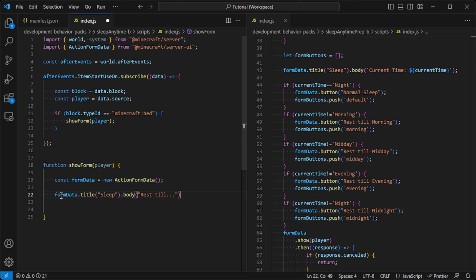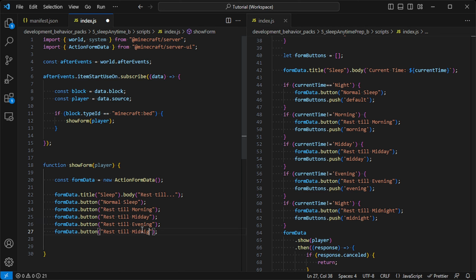Now you can see from the pack that I've got on the right, it's actually quite complex. We're going to start easy and then build up to that. So we're just going to build a bunch of buttons. So we're going to do formData.button, and we're going to call this Normal Sleep, and then that will eventually run a function that when the player sleeps on the bed normally, it's just going to act totally like normal. So now all I've done is copy and pasted that a few times, and have changed the labels for the buttons. So we've got one for rest till morning, till midday, till evening, and midnight.